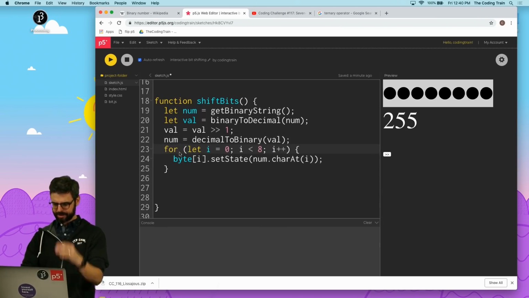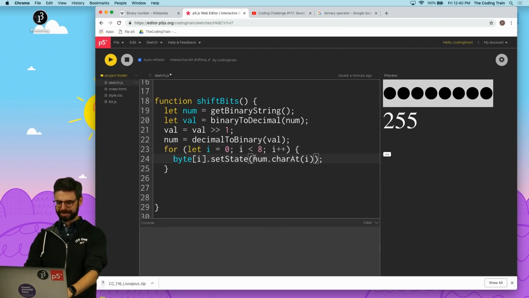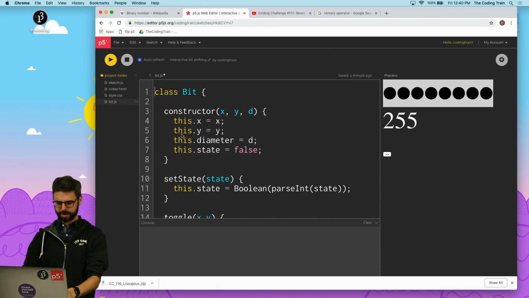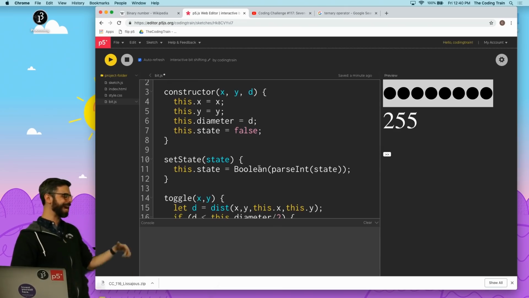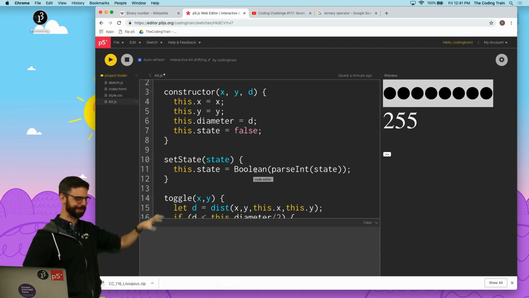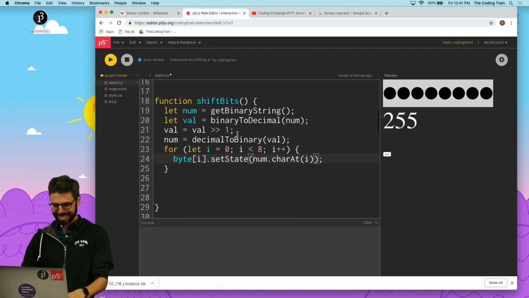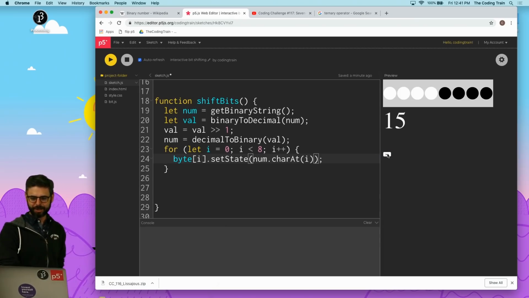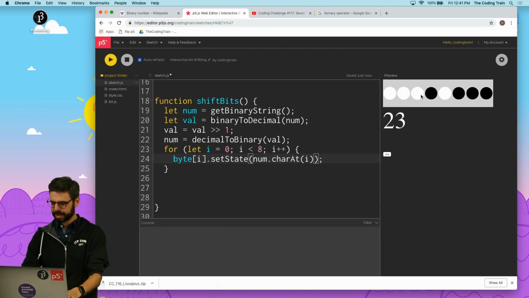And this probably has to be a number. Oh, but maybe I have that in set state. Oh, it's Boolean, right? I forgot I had this whole crazy thing to take the string, which is 0, 1, turn it into a number, and turn it into a Boolean. Perfect, so it does that already. So now I can shift. Oh boy. Divide by 2, divide by 2. Look at this. Oh, my goodness. So I can now bit shift.